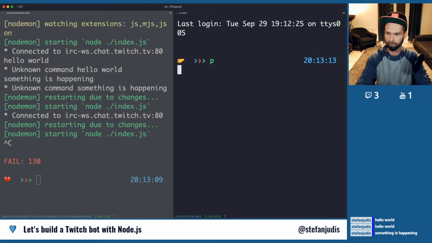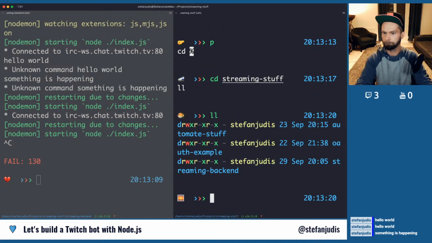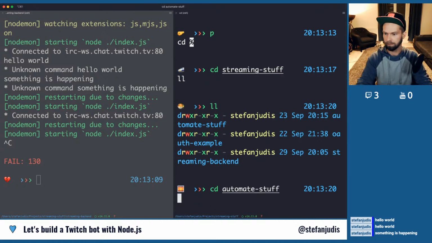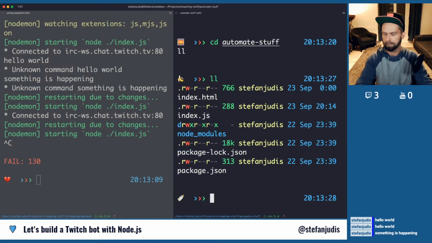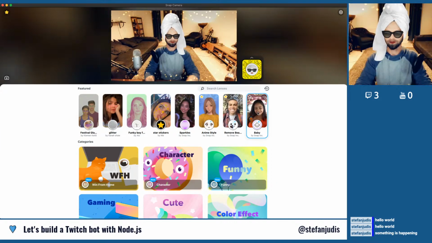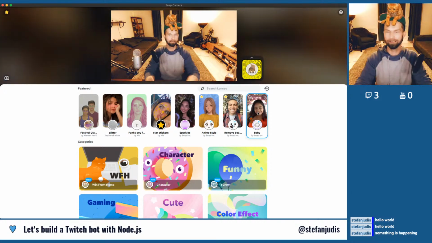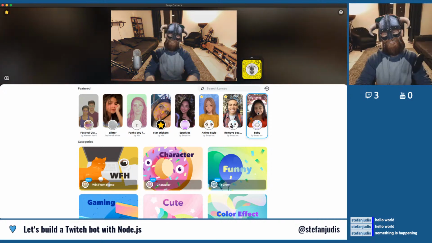So when we now go into my projects directory, into streaming stuff, I have here already the directory automate stuff. And what I did here is that, let's see if that works. When I now run this Node script here, it should potentially change my camera already. Here we go.